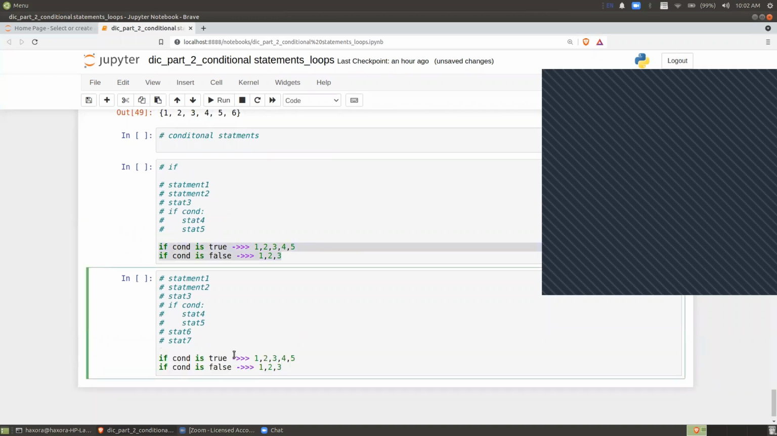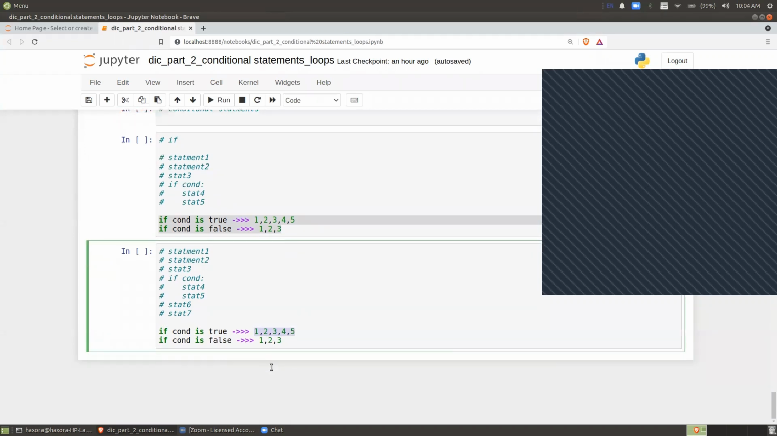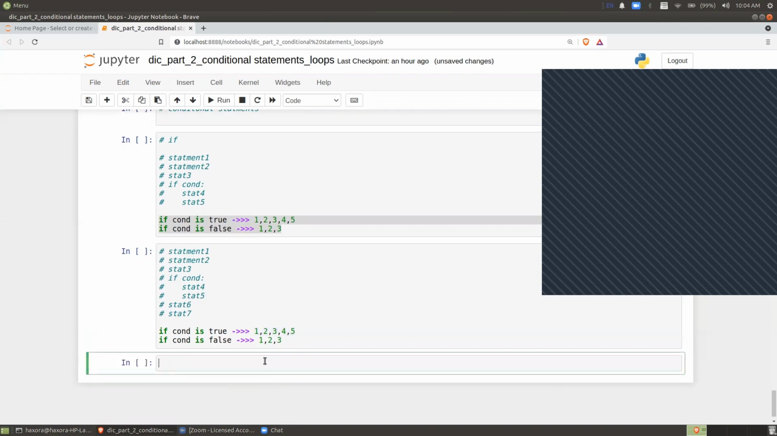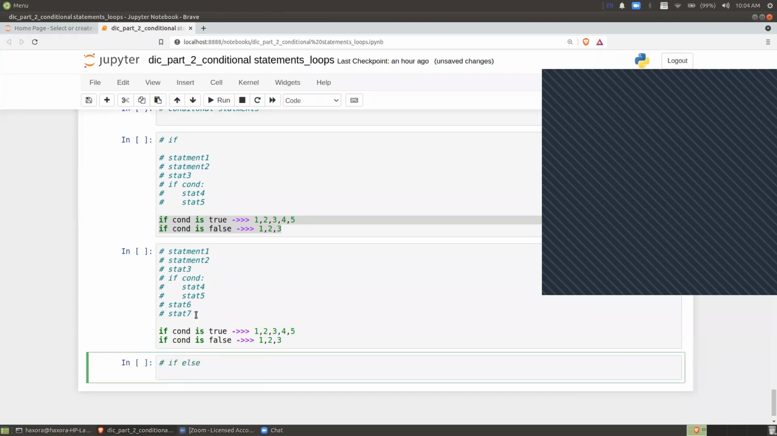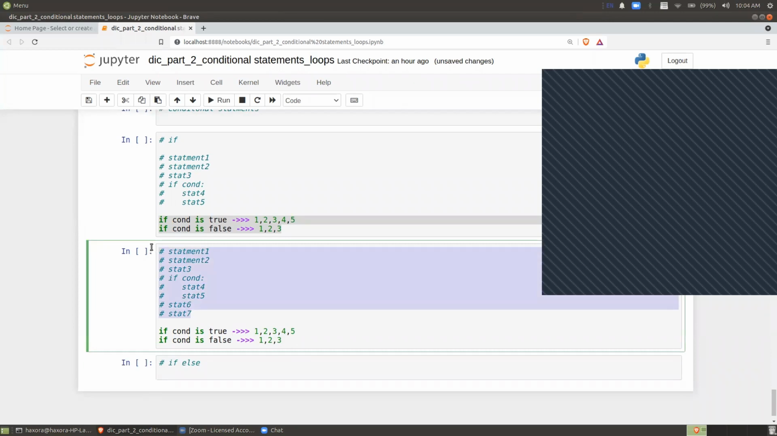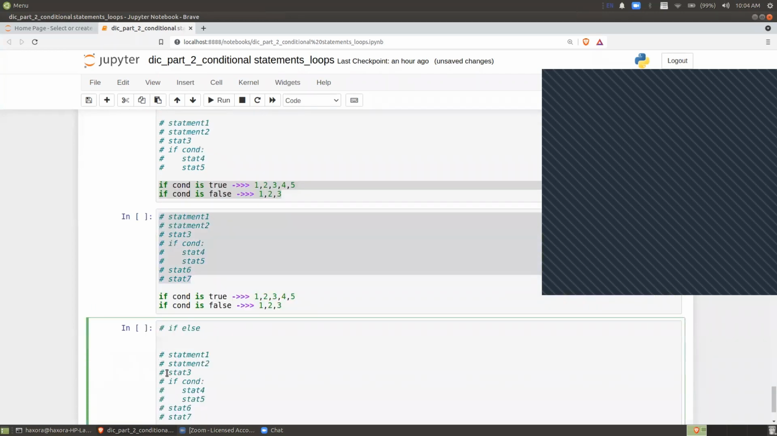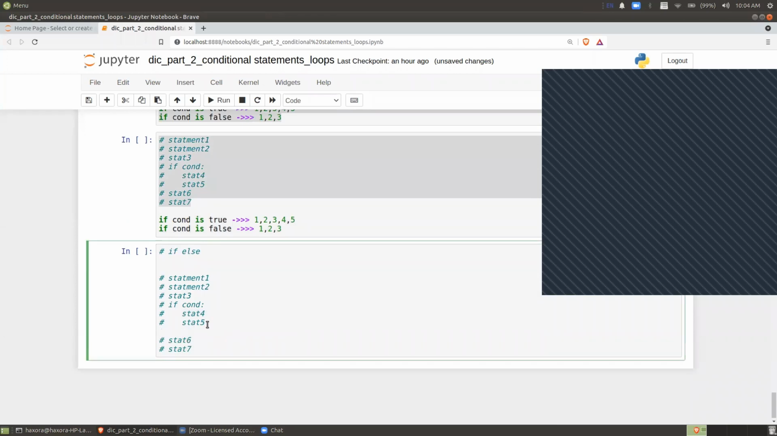What I want you guys to do is give me the answer in the chat box. If the condition is true, what will be the execution of the statements? You have to give me these numbers in the chat box. Now let's make it more complicated by using if and else. I will do a small tweak here: copy and paste, and the only part I will add is the else here.